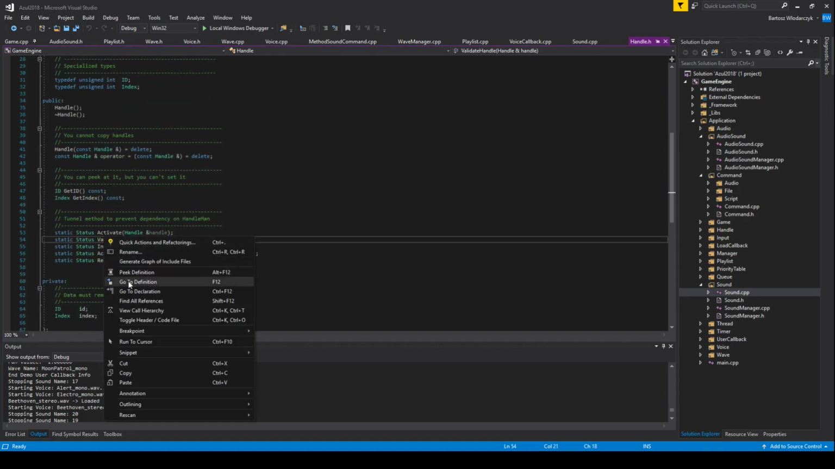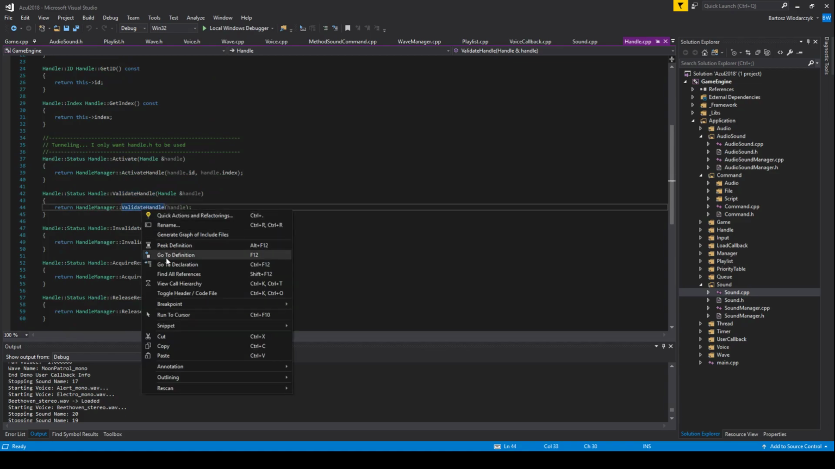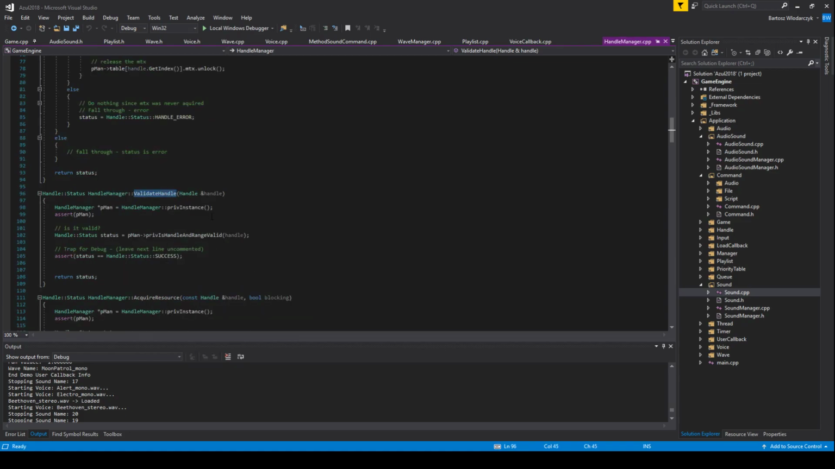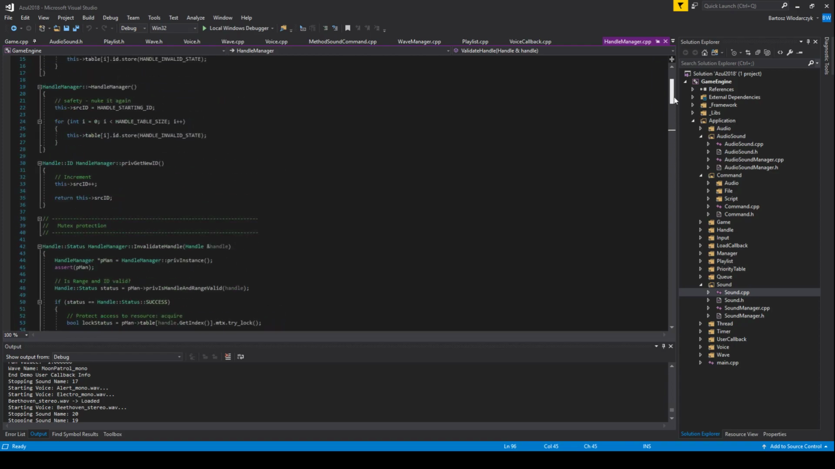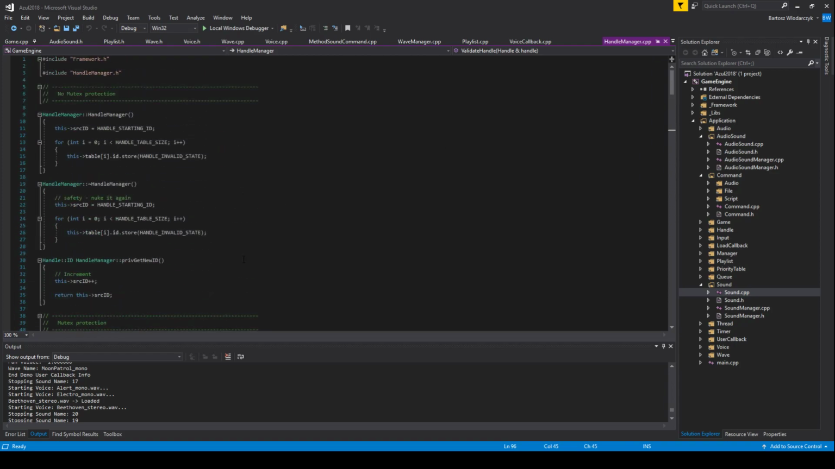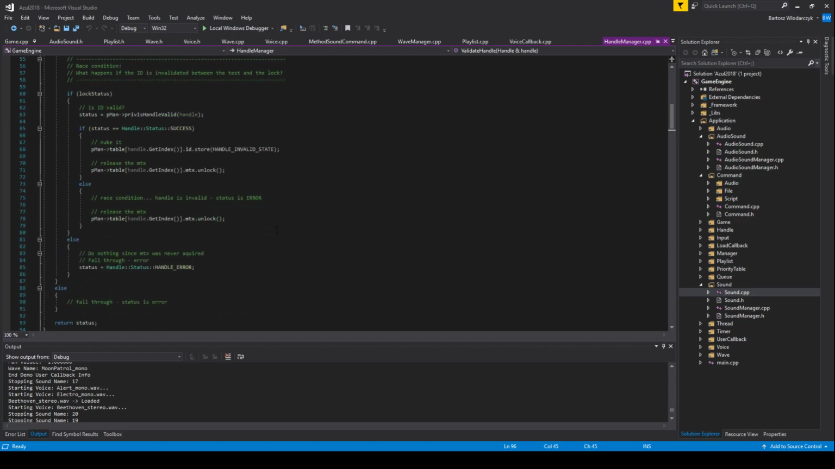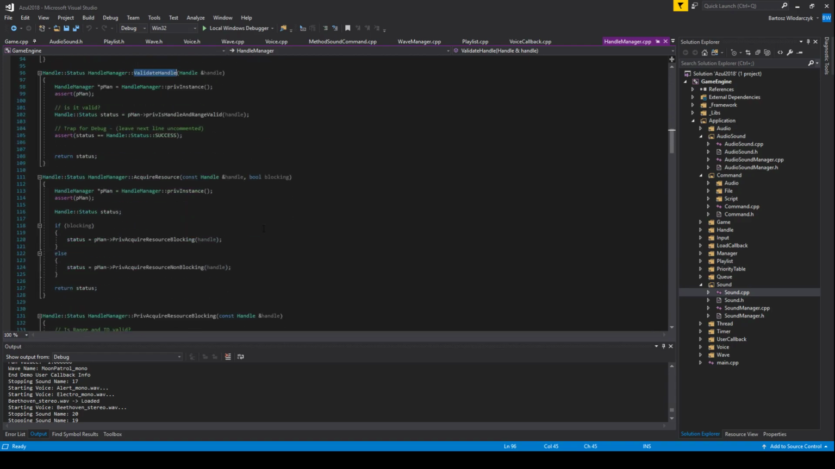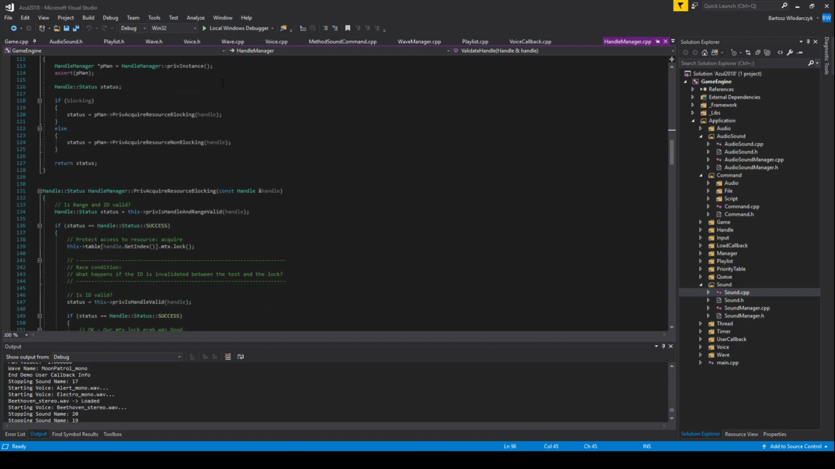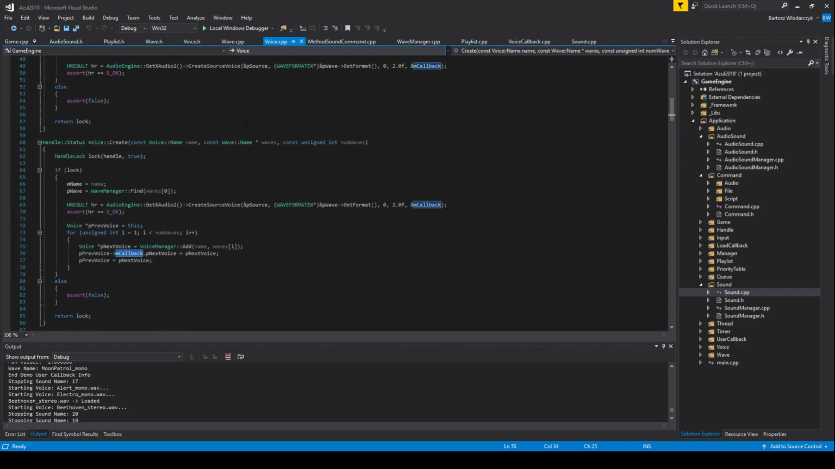In this case, they're essentially managed through this handle manager, and this guy acts by validating handles, acquiring them, and invalidating them. The protection happens through the use of mutexes. It's a built-in handle manager we were given to use as protection for all our resources.